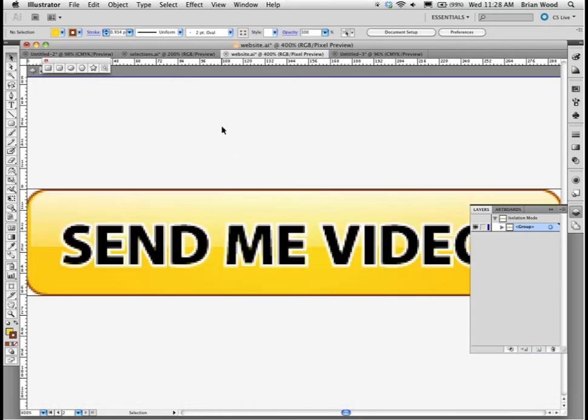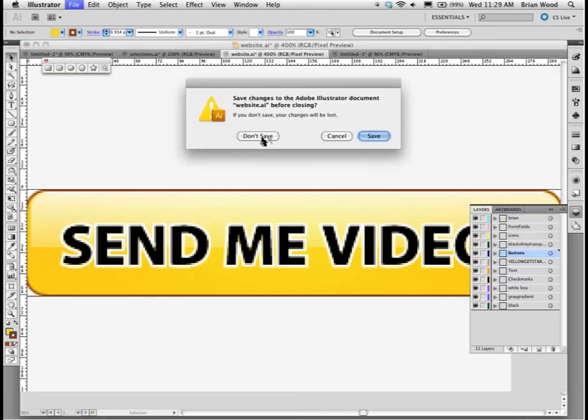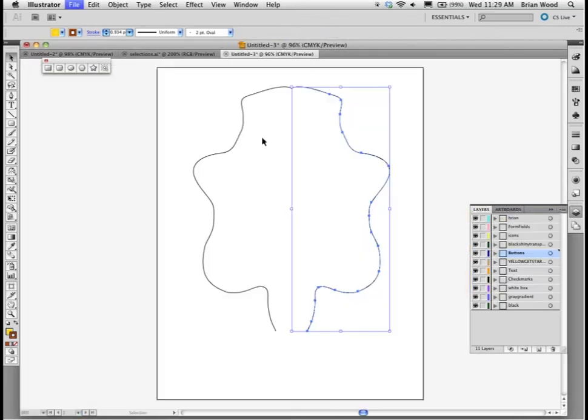All right. Anyway, there's a few things in Illustrator. I got to get over to InDesign because I said I was going to spend more time in InDesign. But let me close all these up. I will not save them. And let's go over to InDesign.